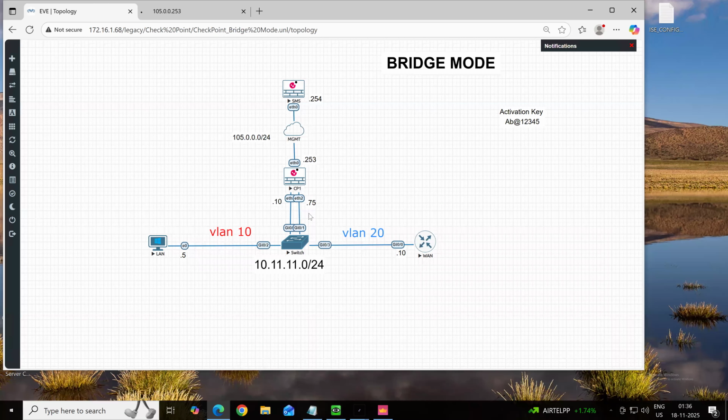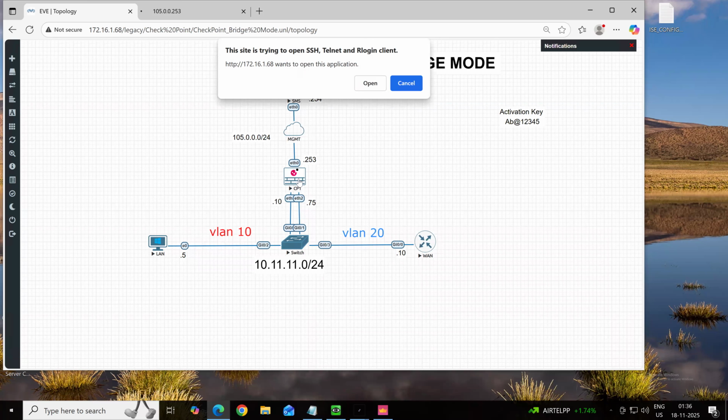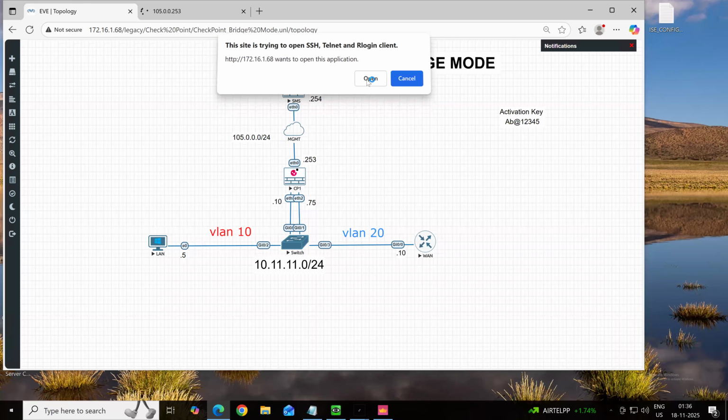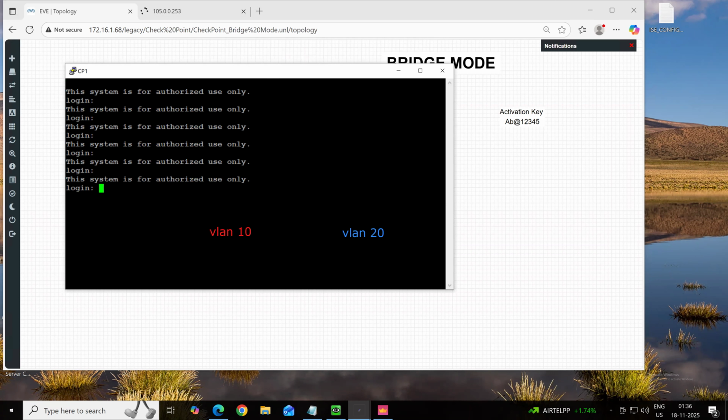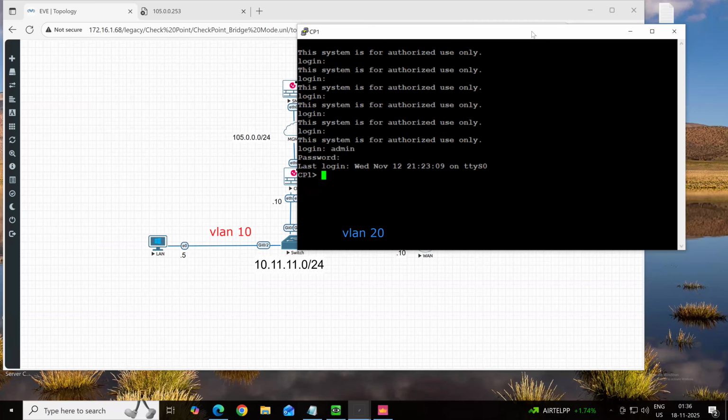Let's get access to the Check Point console. Stealth rule is not there. Sorry? Stealth rule is not there. That's why. Yeah, that is fine. We haven't deployed any policy. By default, at least HTTPS access is there, right? Admin123. I guess he might have given a different IP.